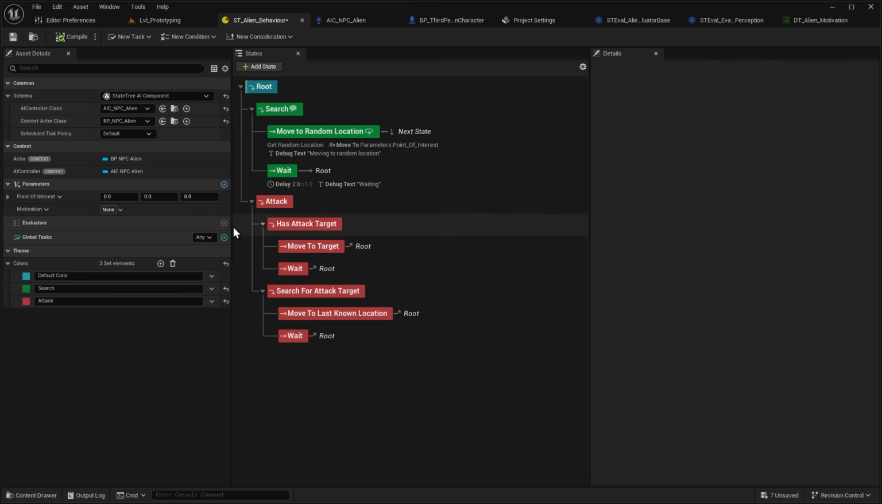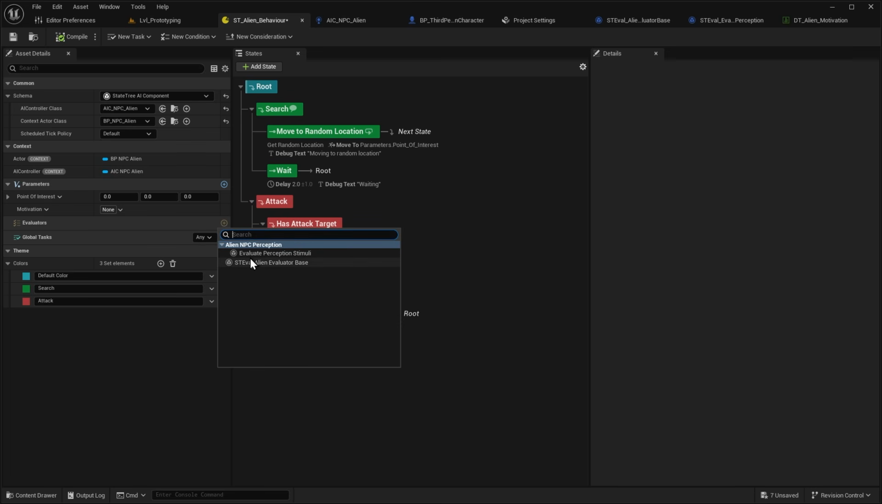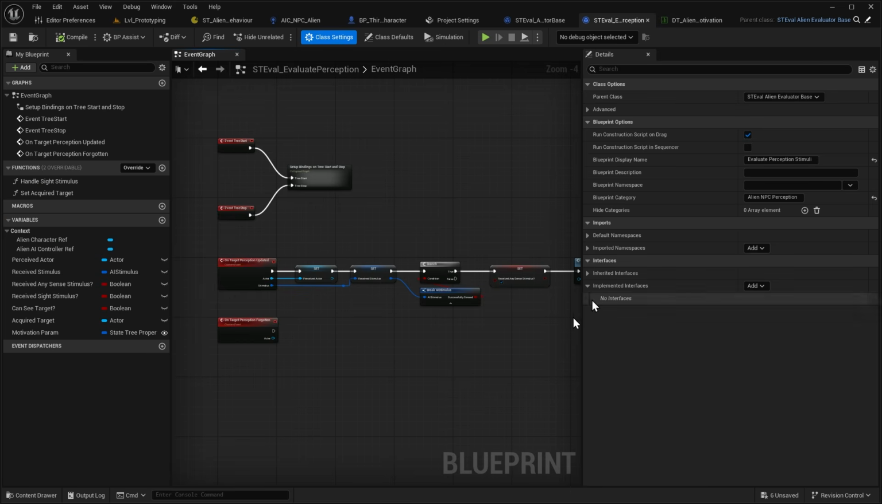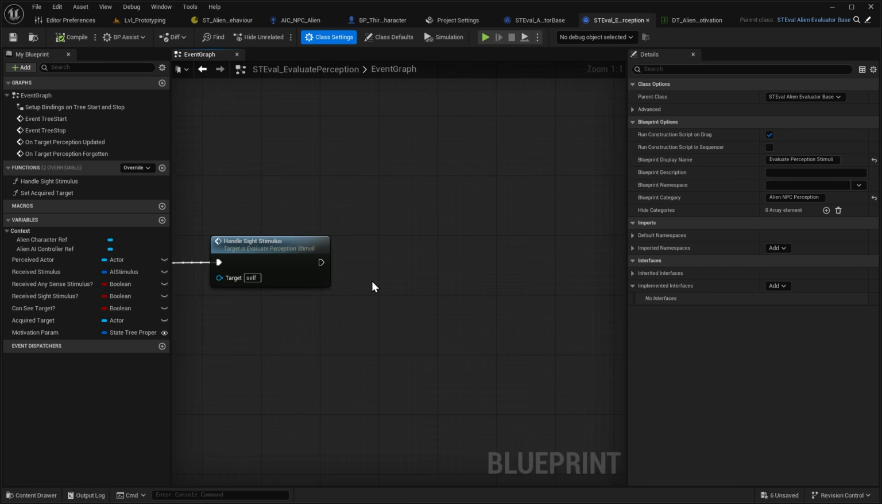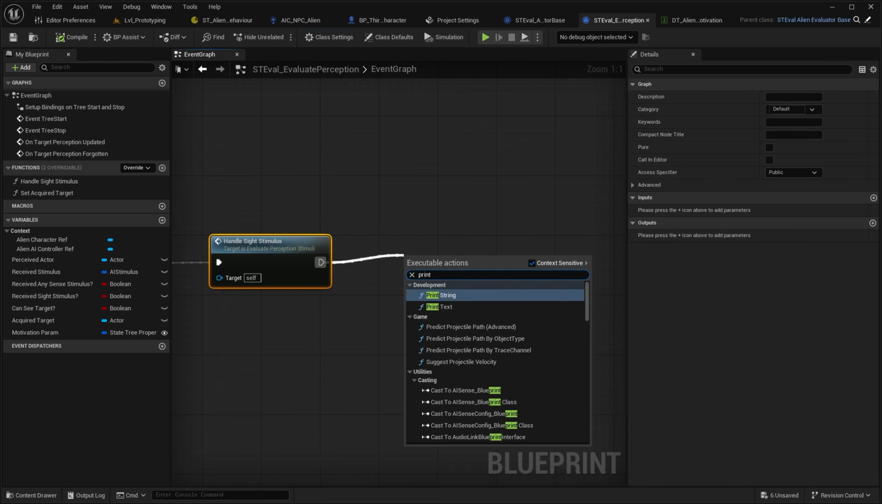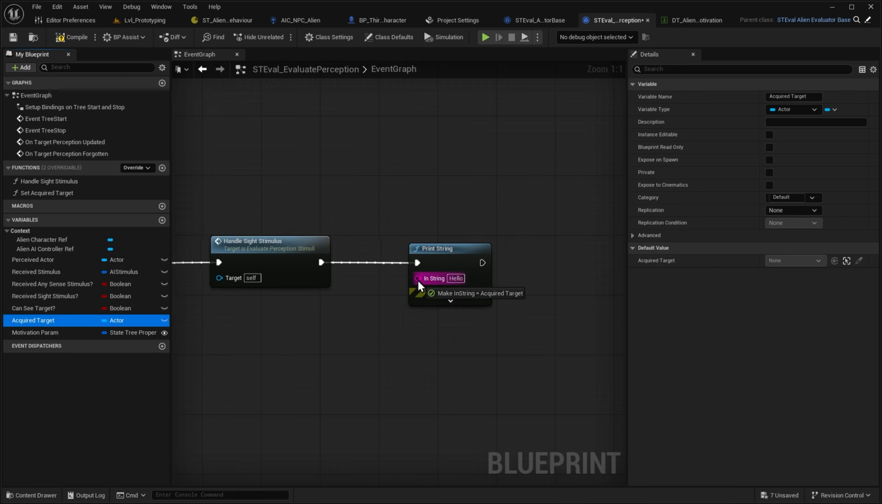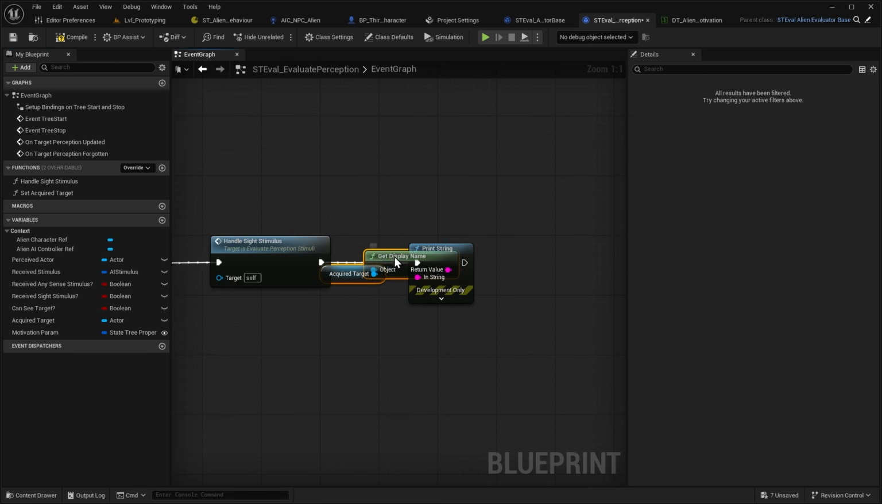And then under evaluators, we will add in evaluate perception stimuli. Now this won't compile unless we bind this to our motivation parameter. So let's go ahead and do that. Compile and save. We will go back to our evaluator, and just to make sure that this is updating our acquired target, we will drag off and create a print string node. And we will drop in a reference to our acquired target.